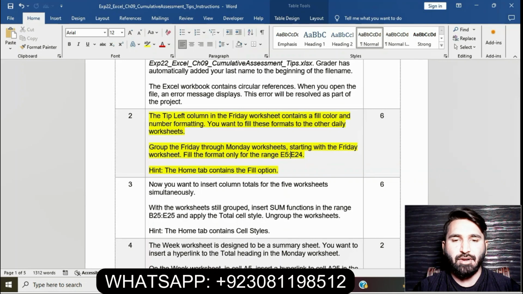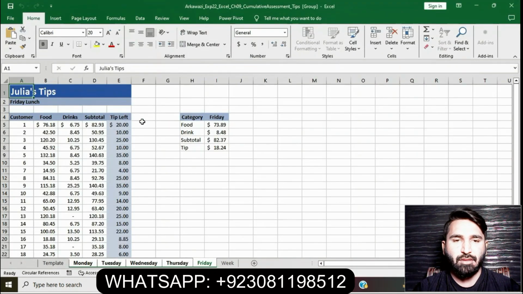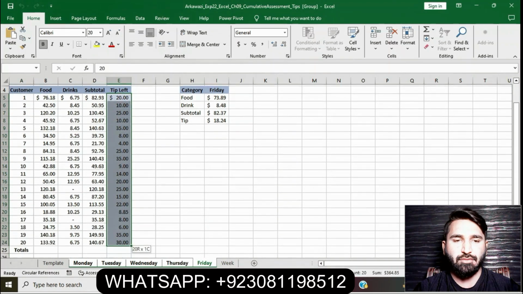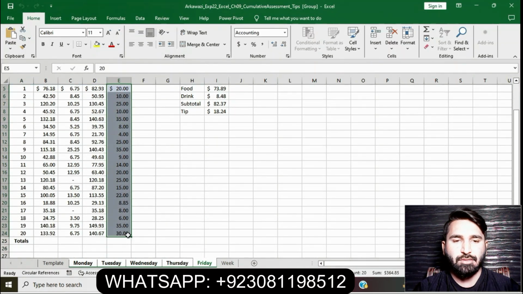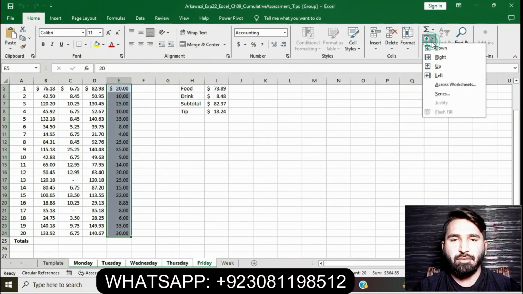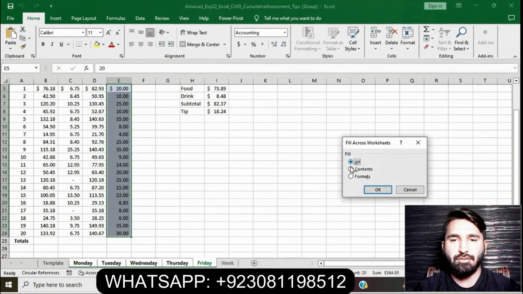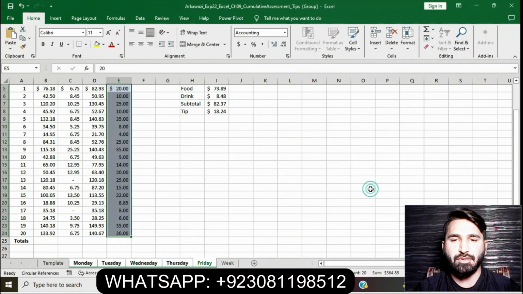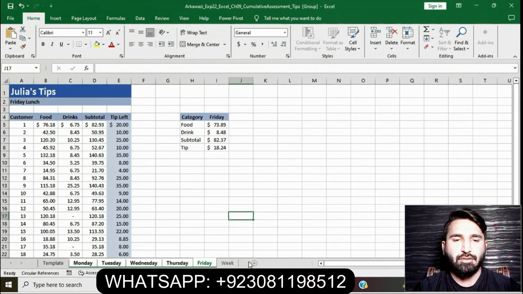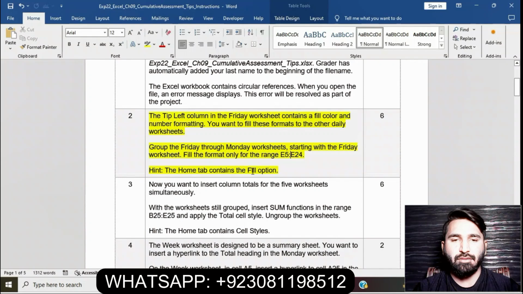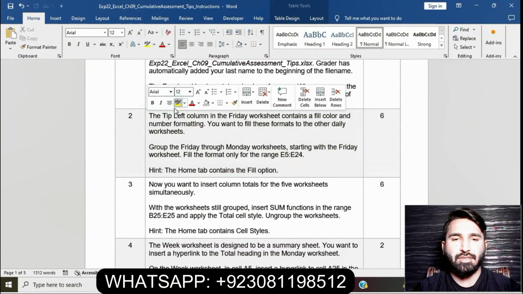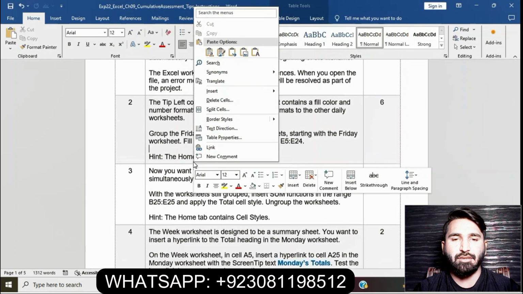Starting with the Friday worksheet, first we will select the range E5 to E24. Then go to the Home tab, click Fill, and choose Across Worksheets, then Formats. Okay, it's done. I have done 2 questions. You can see. Now moving on to step number 3.